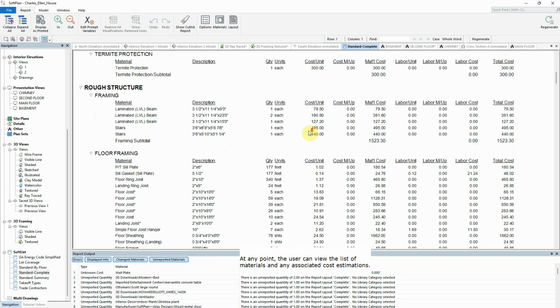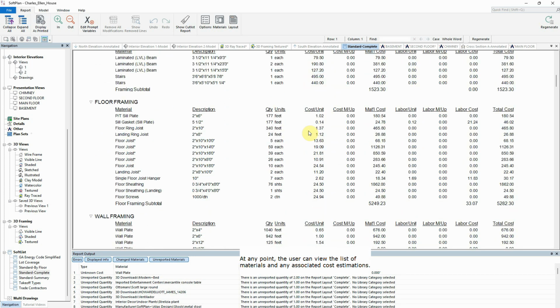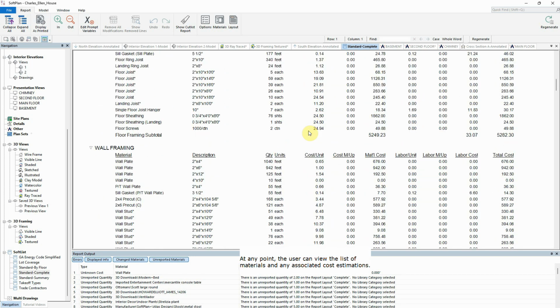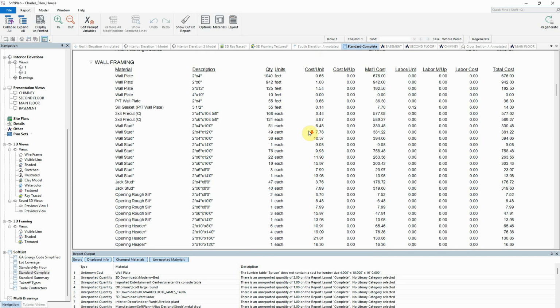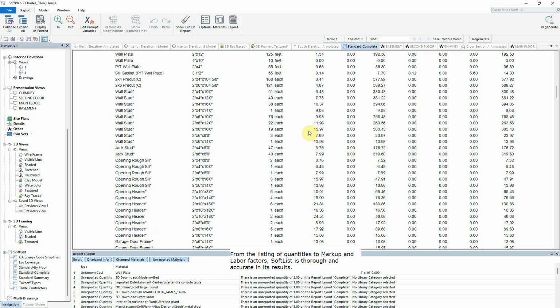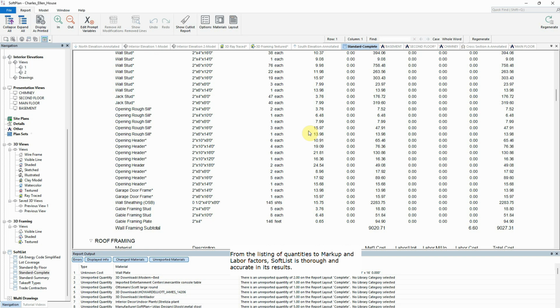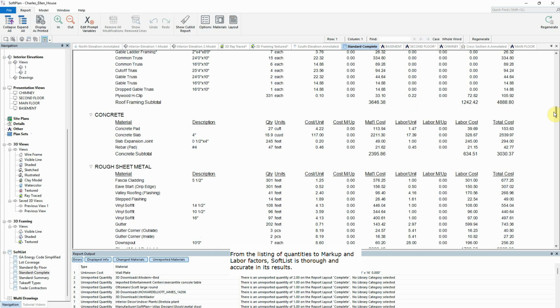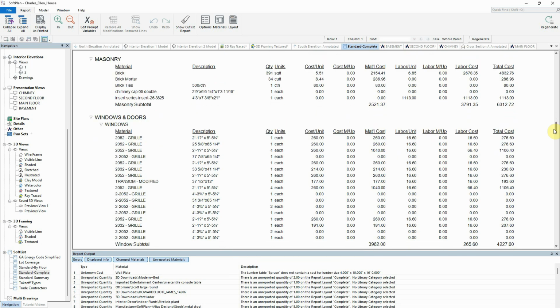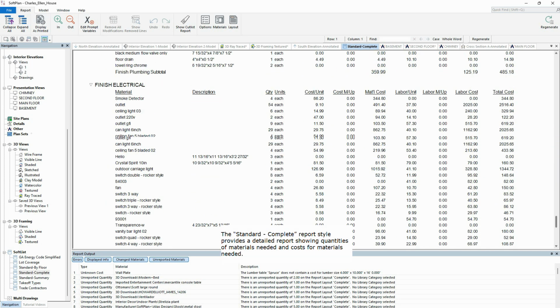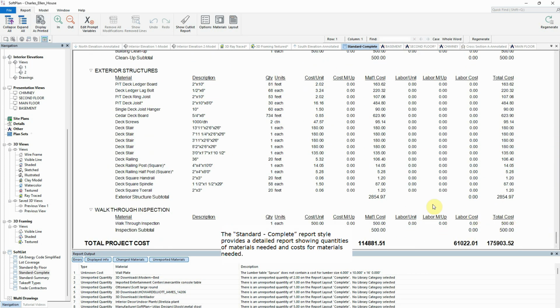At any point, the user can view the list of materials and any associated cost estimations. From the listing of quantities to markup and labor factors, SoftList is thorough and accurate in its results. The standard complete report style provides a detailed report showing quantities of materials needed and costs for materials needed.